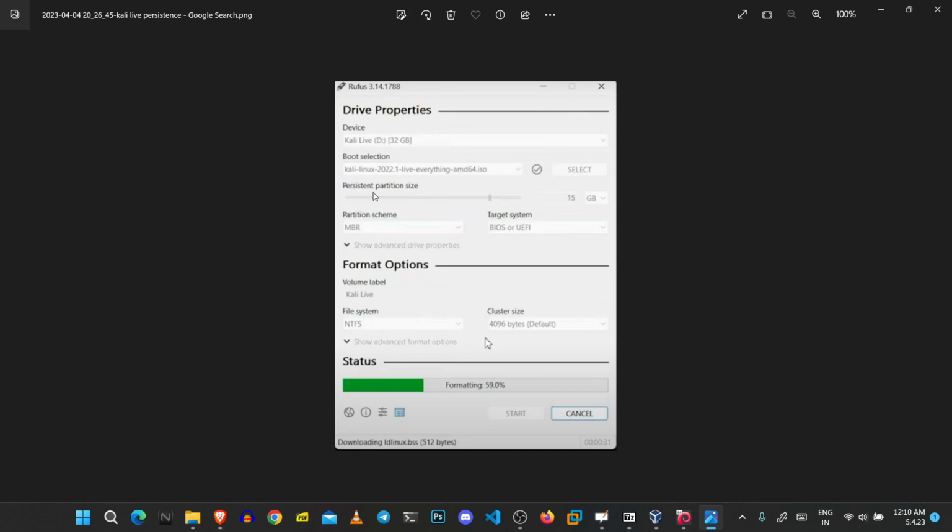So to add persistence, you have to do this. You have to add at least 15 GB of storage. That's why you need a 32 GB drive. If you are going to use it as a live machine only and you don't need persistence, you can use a smaller pen drive. You have to set the partition size to 15, the partition scheme to MBR, that's master boot record, and the target system to BIOS or UEFI.